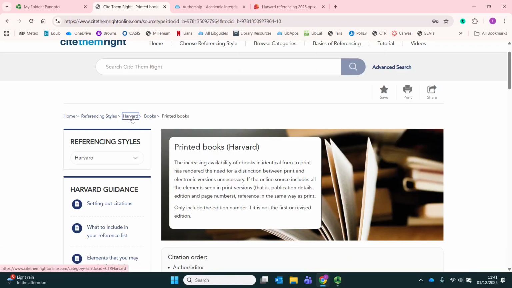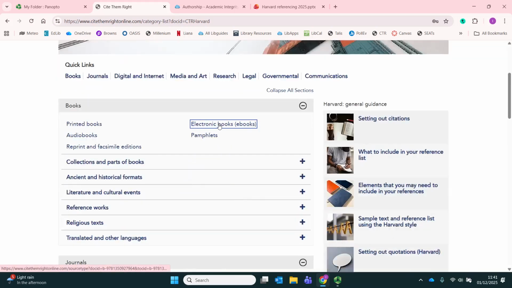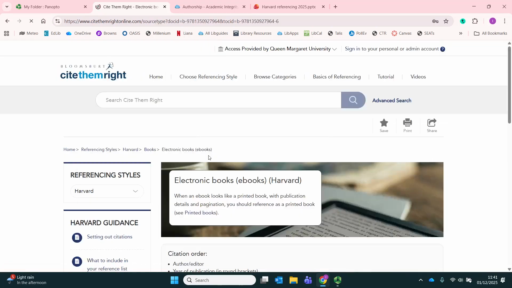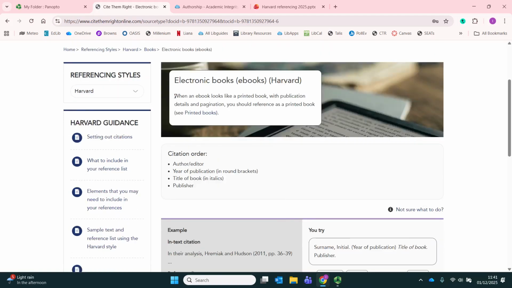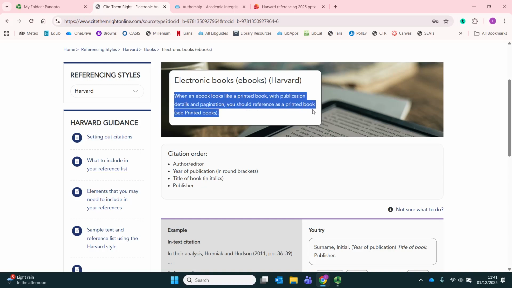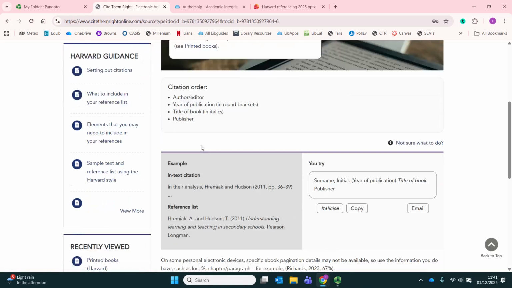If you go back to the Harvard referencing style, you will notice that you have examples of how to reference electronic books. Please note that when an e-book looks like a printed book with publication details and pagination, you should reference it as a printed book. So you can go back to the printed books instructions on Harvard.